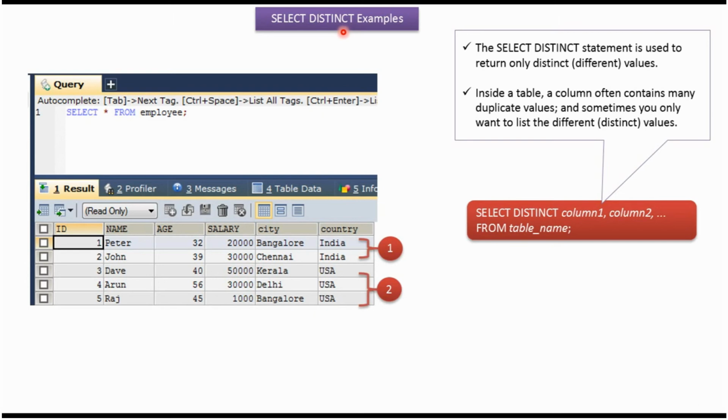In this video tutorial I will explain the select distinct statement. Using a select distinct statement, we can get distinct values from a particular table. Here you can see the employee table, and the country column has duplicate values. If you want to get distinct values, then we have to use this syntax: select distinct, then column names, from table name.